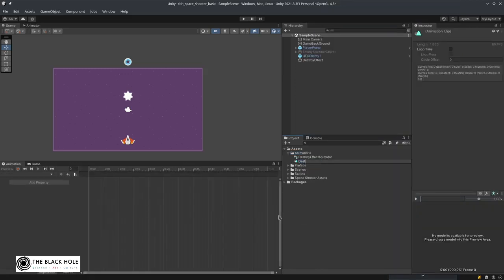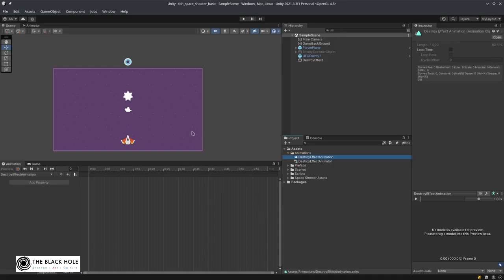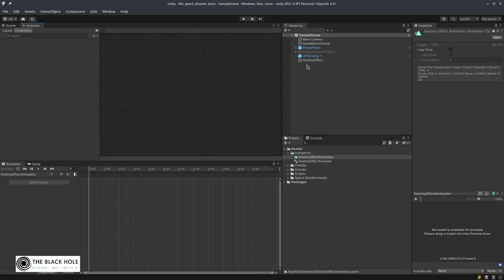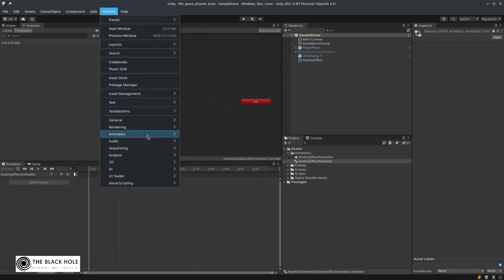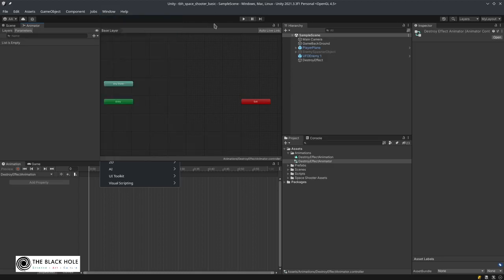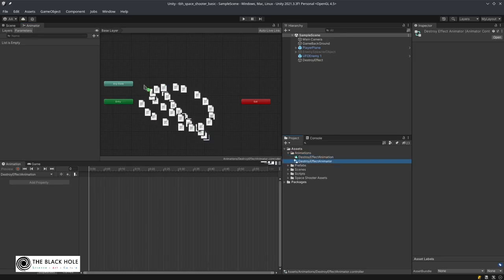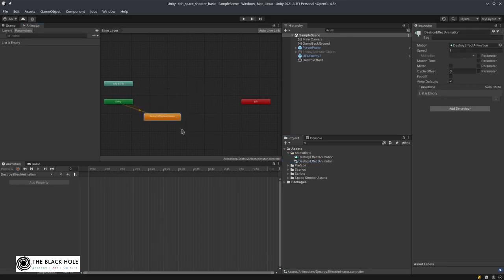In case you don't see the animator window and the animation window, you can always go to the Window menu on the top right next to Help, and use that to open up these windows. So the animator window looks like that. Those are the states. I'm not going to go into a lot of detail, but I'm showing that if you don't see them, you can open up the window and find them.